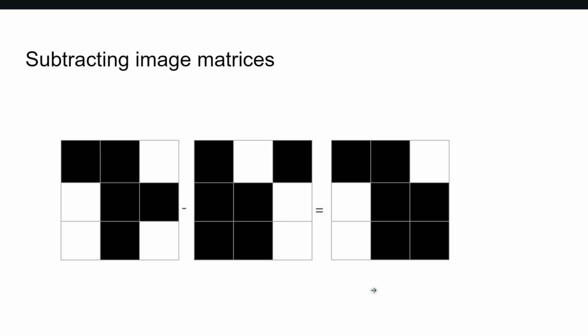Similarly, with subtracting image matrices, if we start with a black pixel and subtract another black pixel, it stays at 0 and stays a black pixel. When we subtract a white pixel from a white pixel, those values go to 0 and it becomes a black pixel. And when we subtract a white pixel from a black pixel, while that would go to negative, in this specific case, we have the floor of 0, so it also becomes a black pixel.